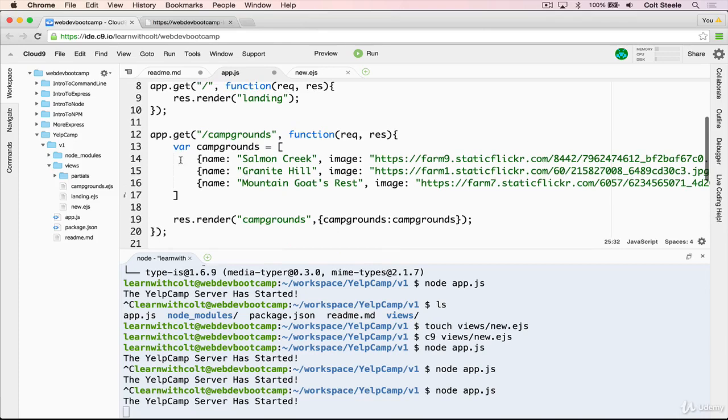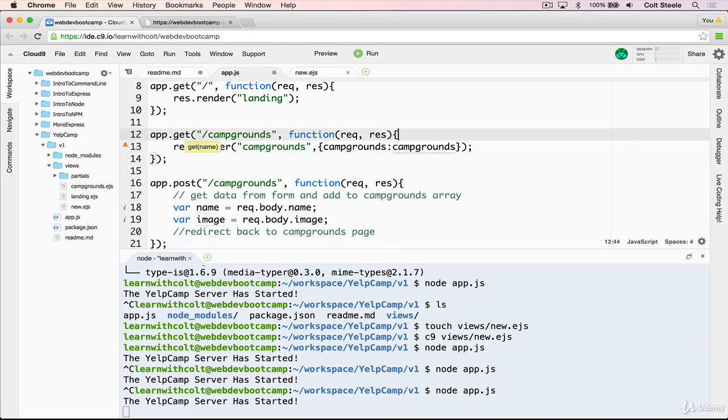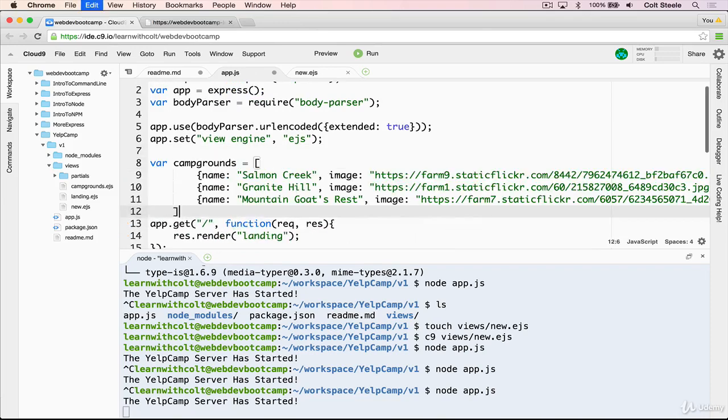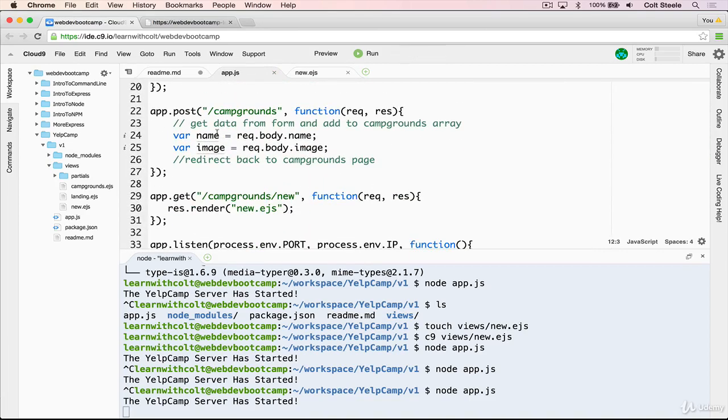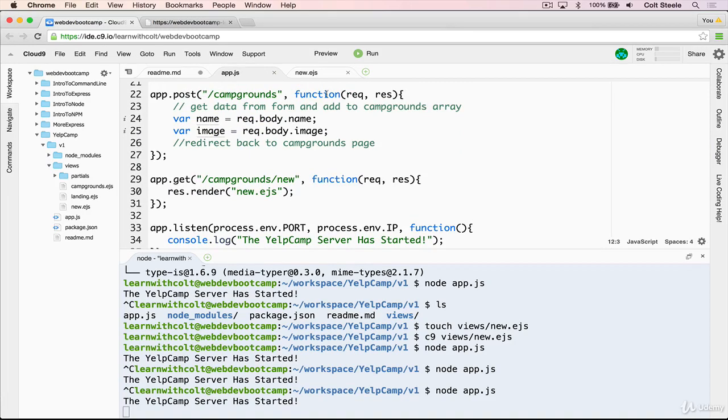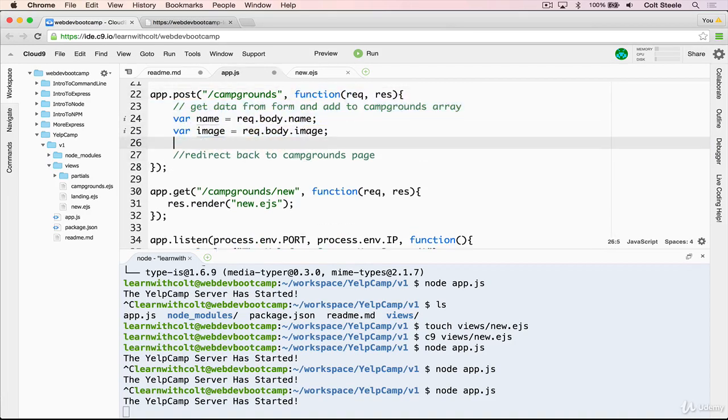And in order for that to work, we have to move this out so that it's not inside of the app.get. We'll just put it up top. And that's not where it's going to stay. Remember, we're moving to a database very soon. But for now, we're putting it up top so that we have access to it inside of this post route in the callback function. So we're going to push a new campground into the campgrounds array.